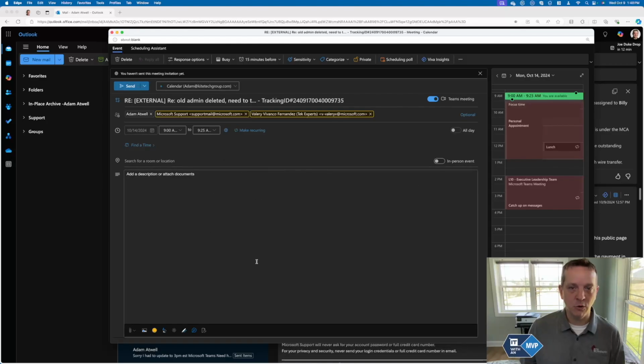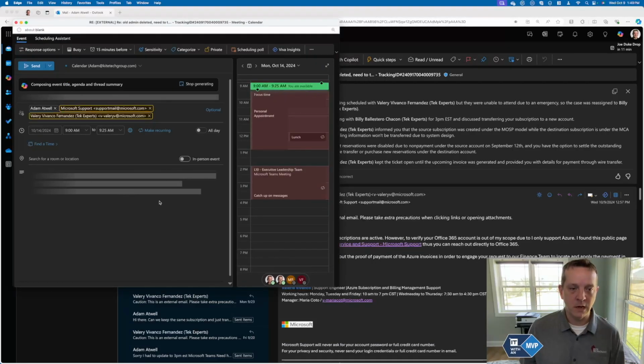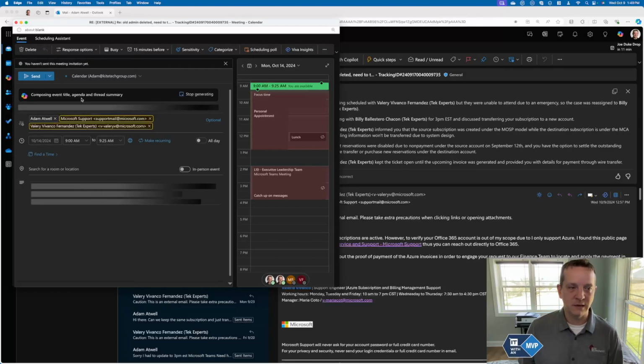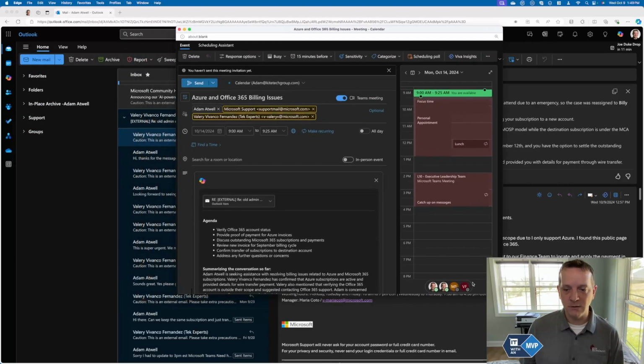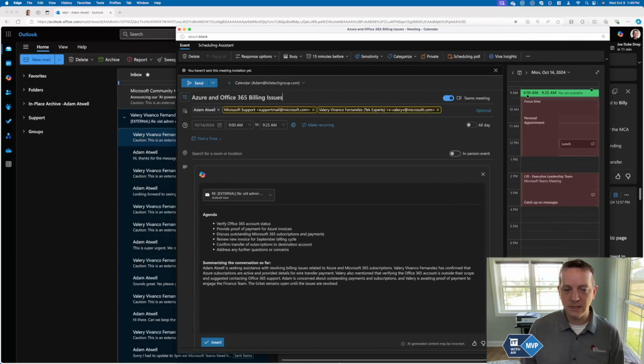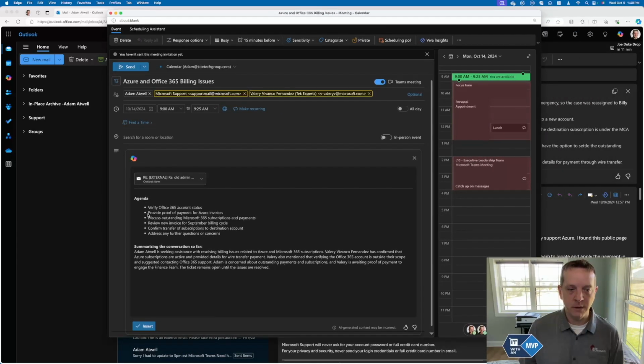Normally Copilot will summarize an experience here, so I'm going to give it another try. We'll say leave, and I'll say schedule with Copilot again and give it a moment. What I'm looking for is the text area where it says composing event title, agenda, and thread summary. There we go. It took the email chain, captured all of the details, bottom-lined them, and said we're going to generate a Teams meeting. This is all recommended content.